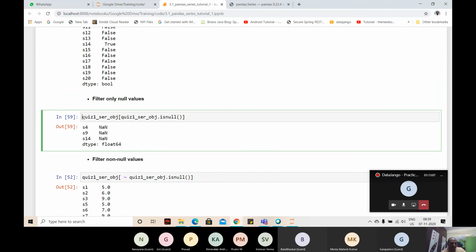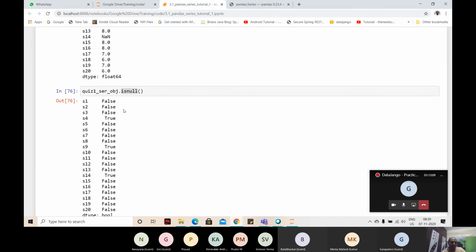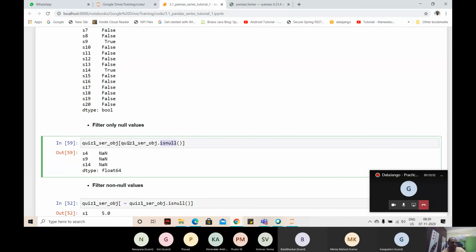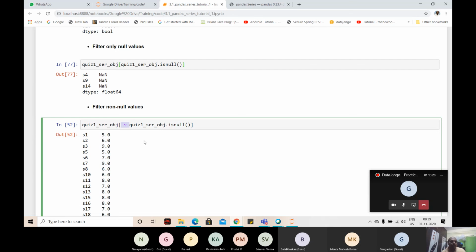So here the series object's isNull is going to give you a series object of trues and falses. When I pass it in the brackets, it will filter. It is like select star from that series object where it is null. It gave me all the indexes where it is null. If I want to see not null values, you should give the tilde symbol. In Python, and, or, not are keywords. And is a logical operator. Or is a logical operator. Not is also a logical operator.